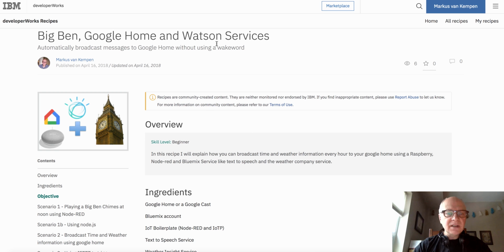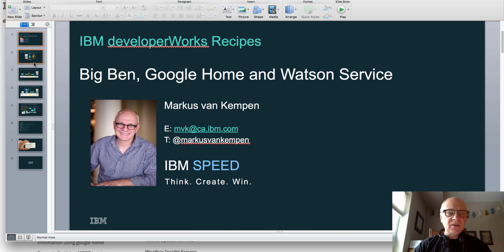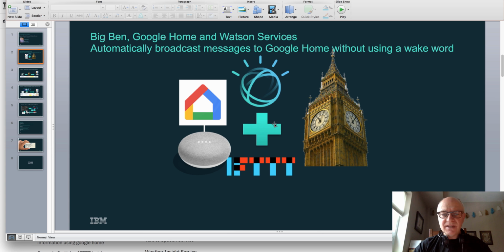I put up a recipe in DeveloperWorks for triggering a broadcast message to Google using various Watson services. The idea was to do this without the wake word. A really simple request I had: every day at noon it should play the Big Ben chimes. Pretty simple stuff, and then from there I added more functionality.